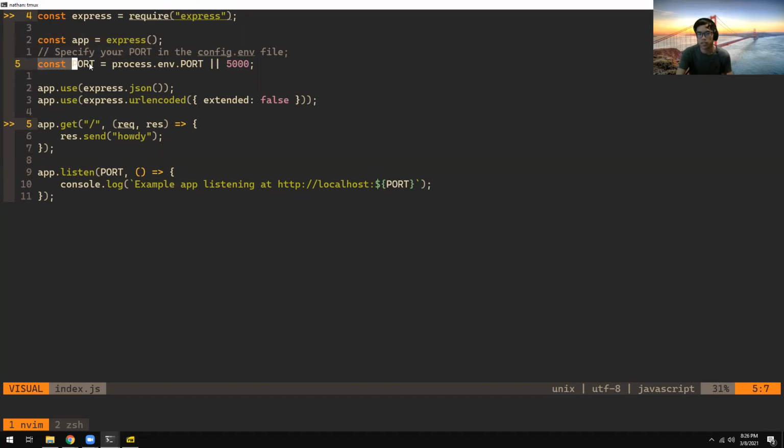And then we get down to here, it says const port is equal to process.env.PORT or 5000. So what this does is it tries to read a port number from the surrounding environment variables, or it'll default to 5000. We'll cover what environment variables are in a second later, but for now, just treat this as a kind of magic incantation.